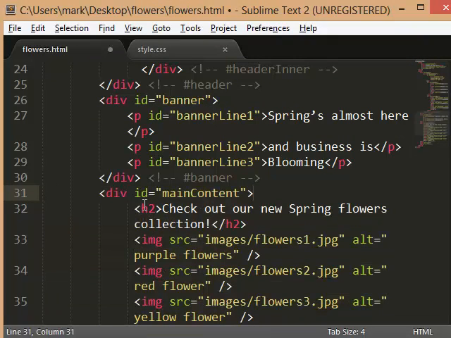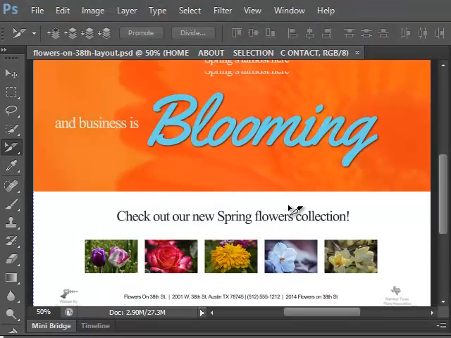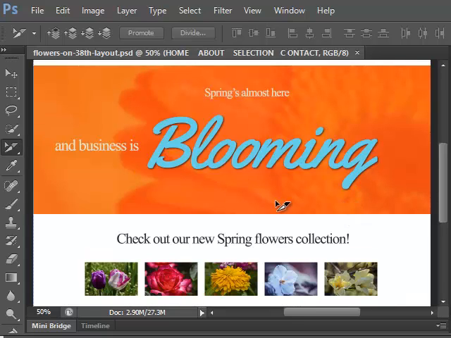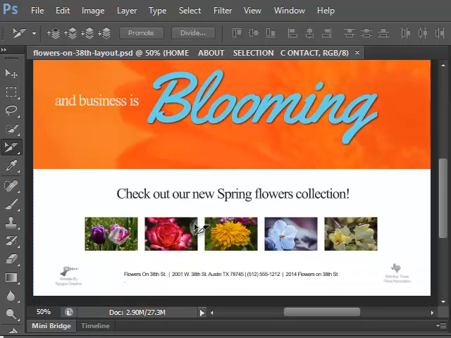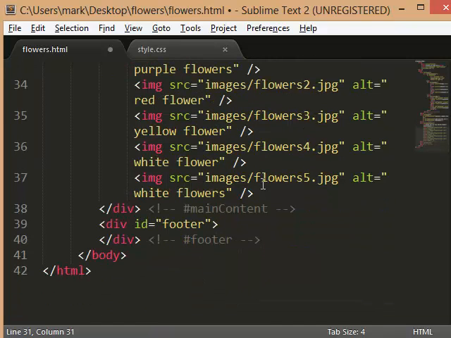Okay, so we're using an H2 for the "Check out our Spring Flowers collection." And we're doing that because that's content we want the search engines to read. This stuff for us isn't so important. We're just using P tags for them. Headers get ranked higher than P tags in SEO. And we just use image source tags for these guys. And this is the path to our images, images/flowers.